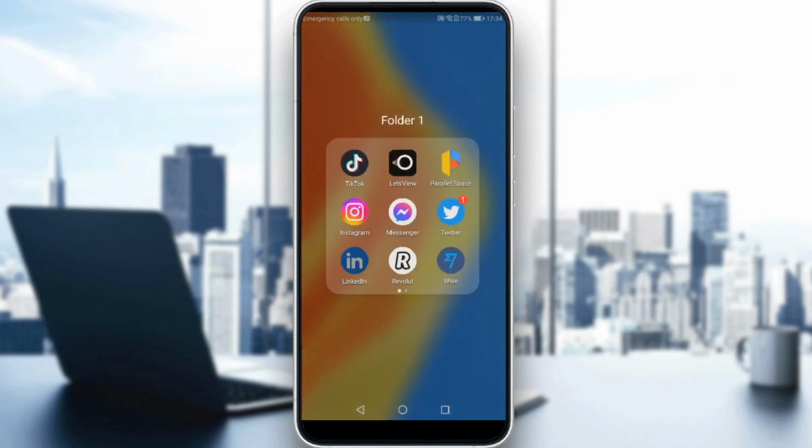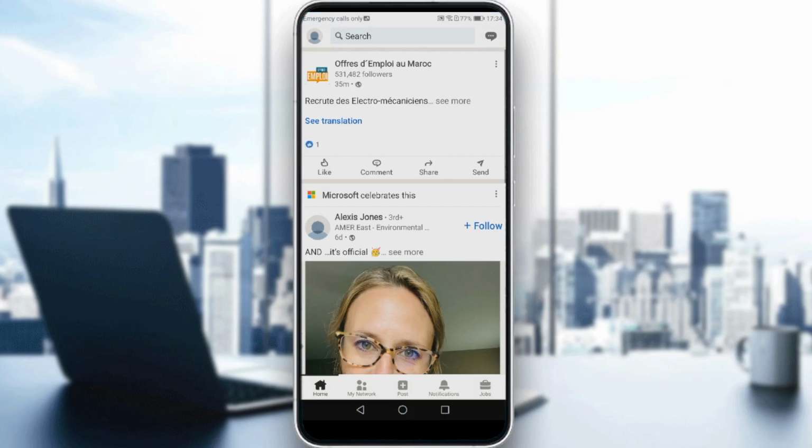So let me just launch my LinkedIn here first. And as you can see here, that is the home page of LinkedIn. So if you want to log out, you would like to go to your settings. We have two options to go to settings.